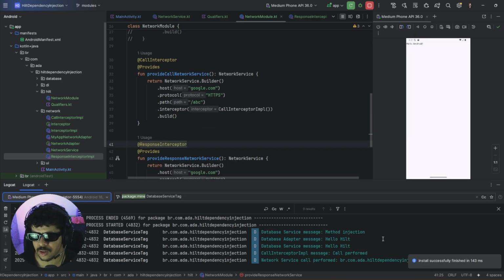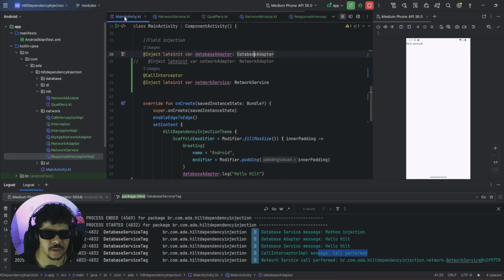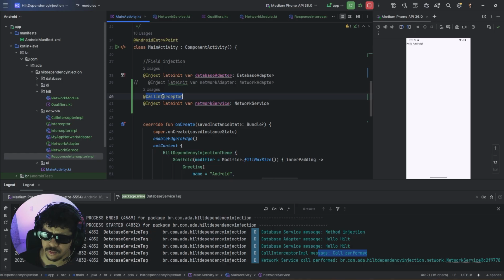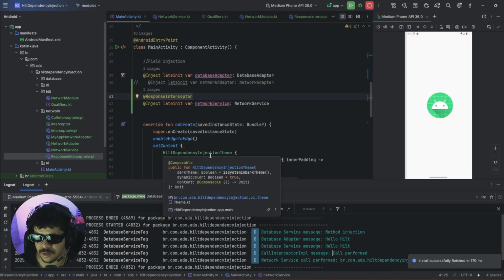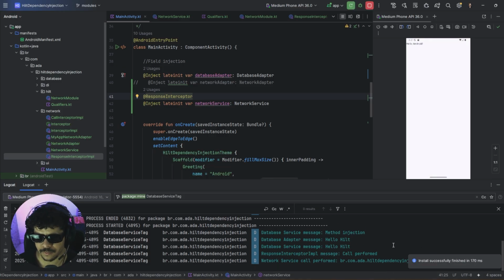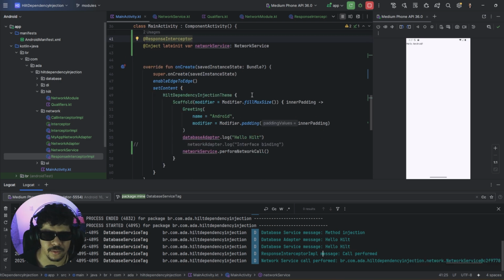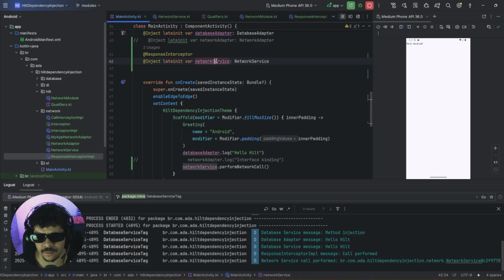Look at your logcat. You can see that call interceptor implementation was called. It's because we annotated here with the call interceptor. You can test with the response interceptor too. Let's just run this. You can see this working here. This is the way you use qualifiers. You can see now response interceptor implementation was called when we use this network service here. This works fine.